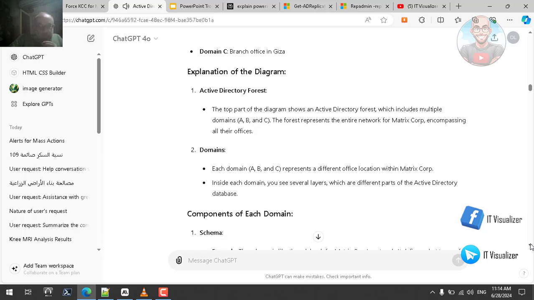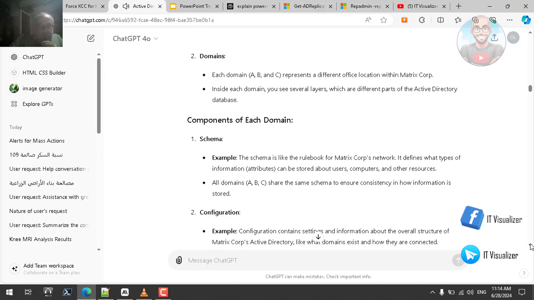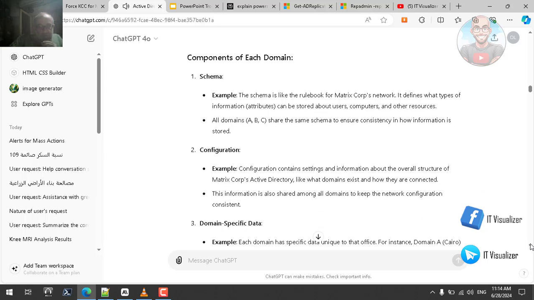2. Domains. Each domain A, B, and C represents a different office location within Matrix Corp. Inside each domain, you see several layers, which are different parts of the Active Directory database. Components of each domain. 1. Schema. Example. The schema is like the rulebook for Matrix Corp's network. It defines what types of information, attributes, can be stored about users, computers, and other resources. All domains A, B, C share the same schema to ensure consistency in how information is stored.